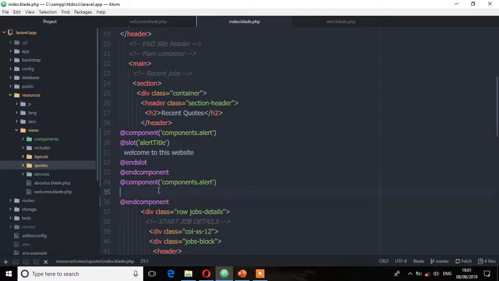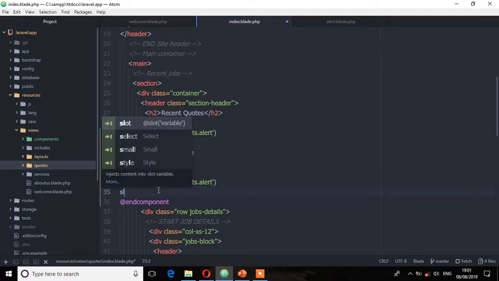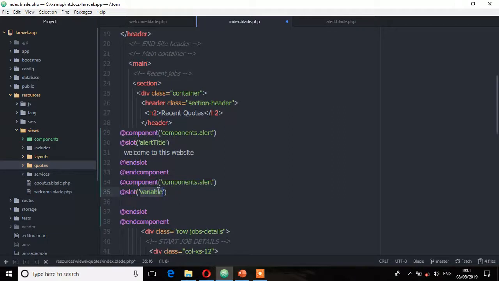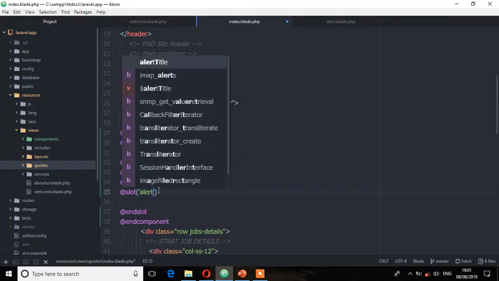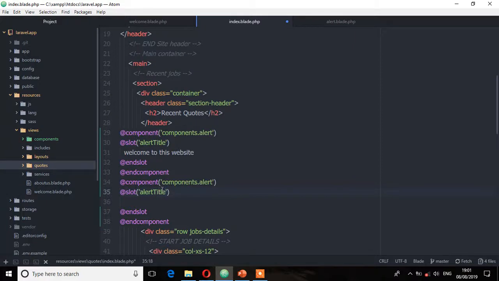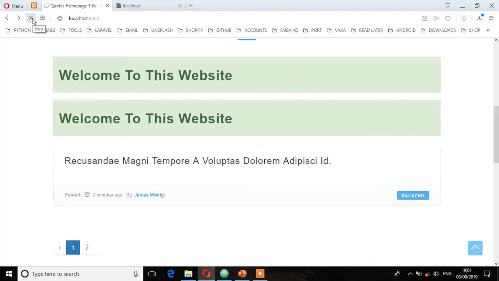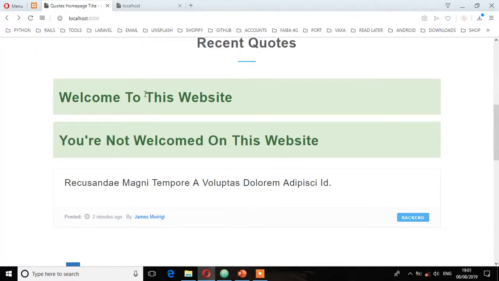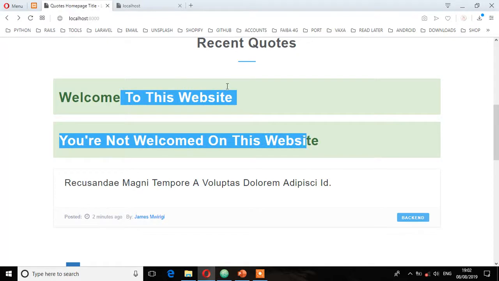And then this other one, also a slot, which will be alert title with a different message: you are not welcomed on this website. So they'll see from the browser. Refresh, and as you can see, we have now two different contents, two components on the same page.